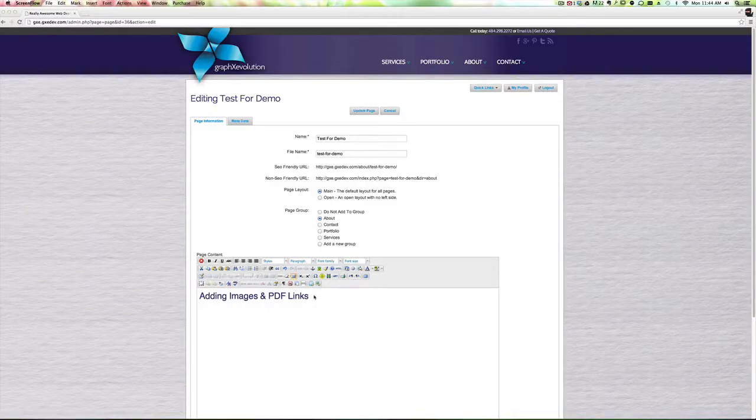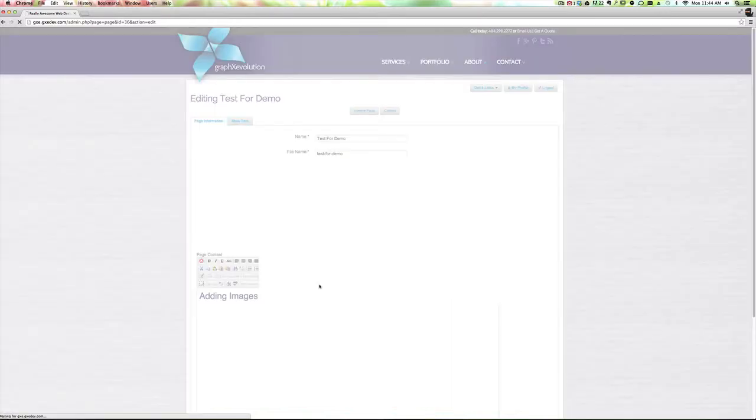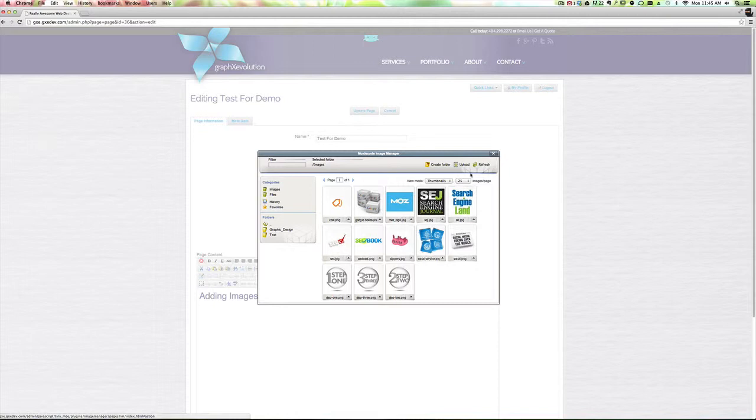So here we're going to learn how to add images and PDF links to a page. Instead of using the image icon here, we're going to use the Image File Manager icon instead. Click the Insert Image icon, and as you'll see, images that are contained within your Image File Manager will display.